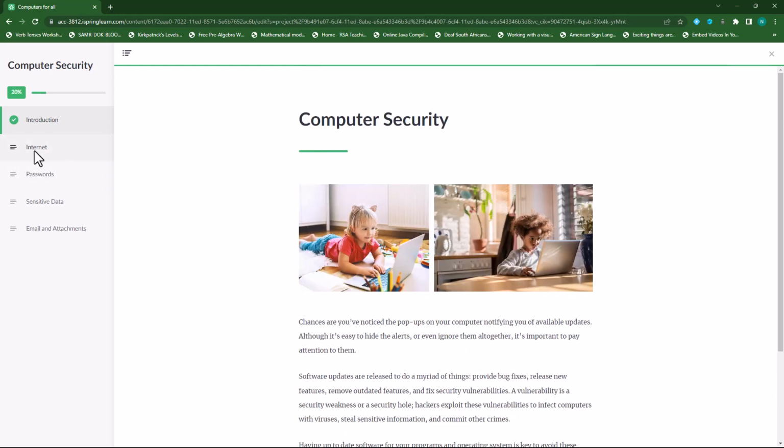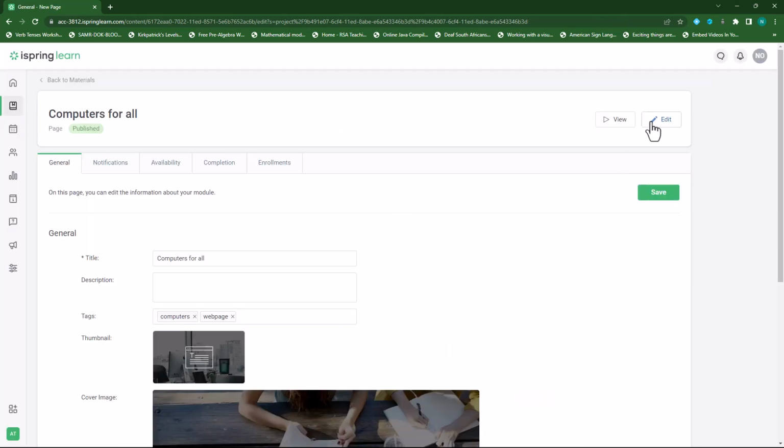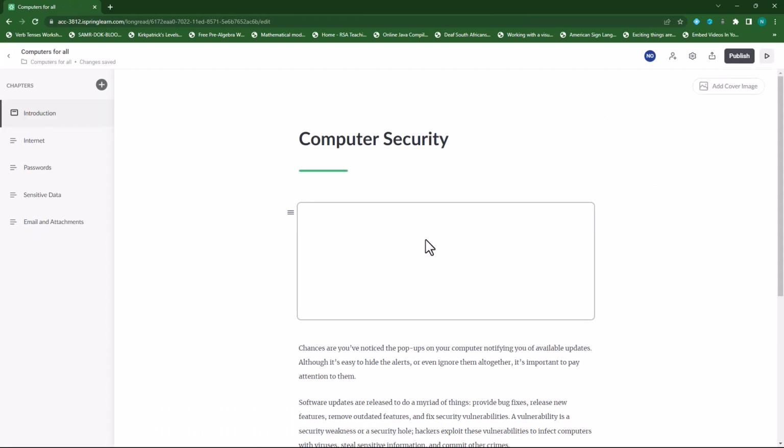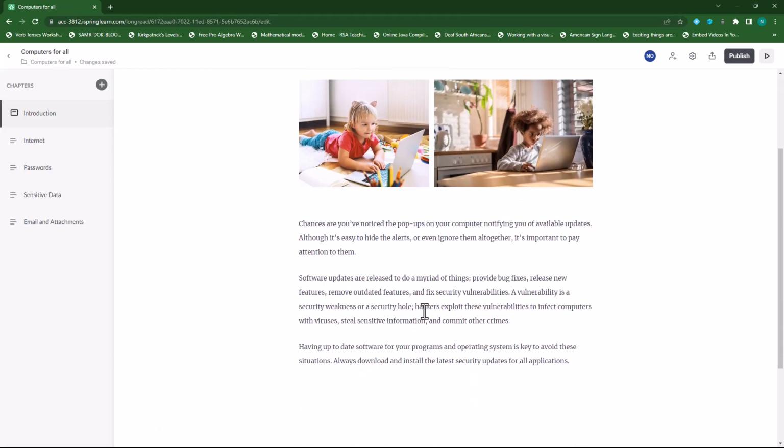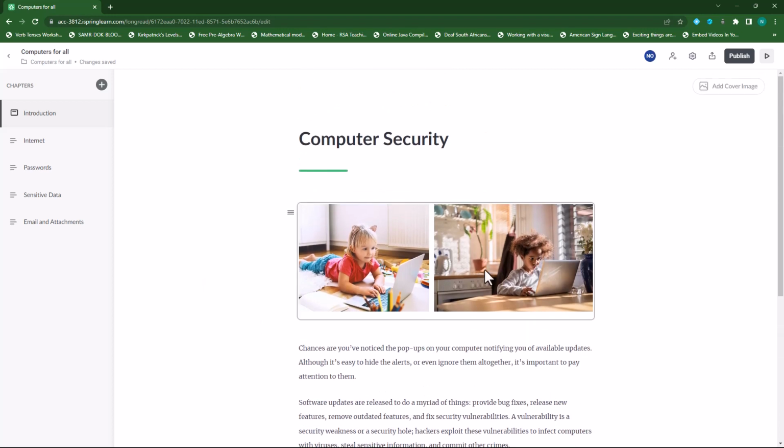I can go through my chapters and it will provide me with a completion progress at the top. If I'm done, I can close this. I can even edit this by clicking on edit, and it will take me back in the editing view. So let's go back.